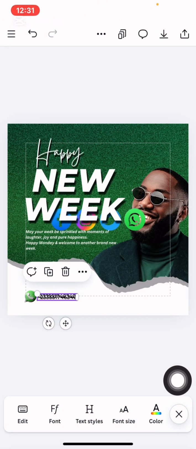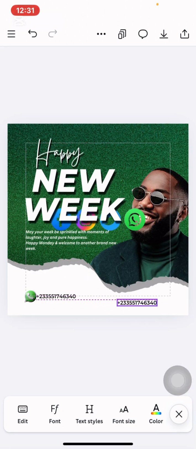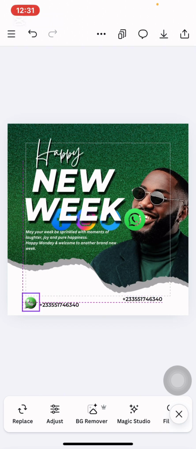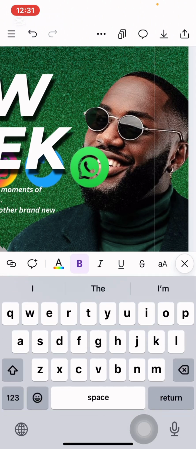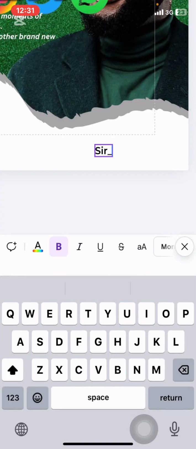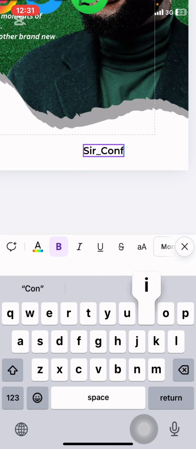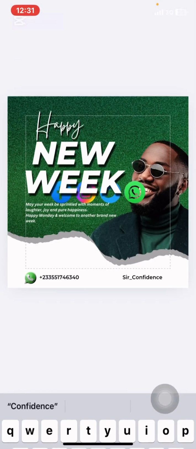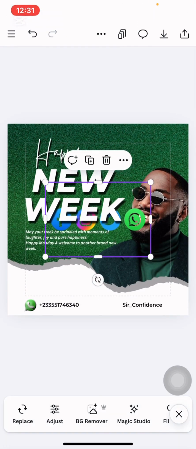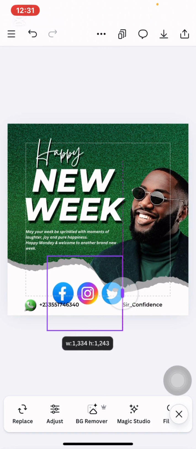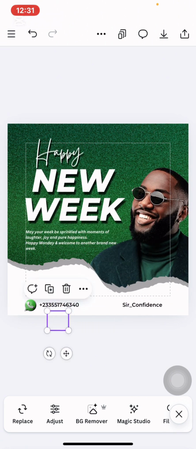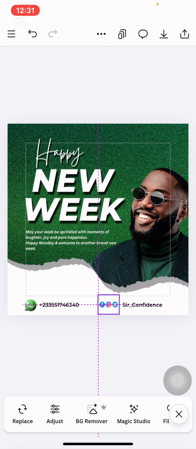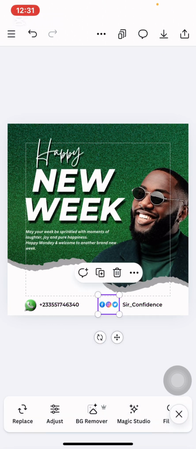Okay, then you copy the same thing, you bring it here. Okay, so bring this one down a bit. Okay, you edit this one, then you type share confidence or your name, you type your social media handle. Okay, then I'll bring this image and I'll crop the WhatsApp and the Facebook. Okay, I can add the Facebook to it to make it one. Okay, I'll minimize it and then bring it here, and that's all.